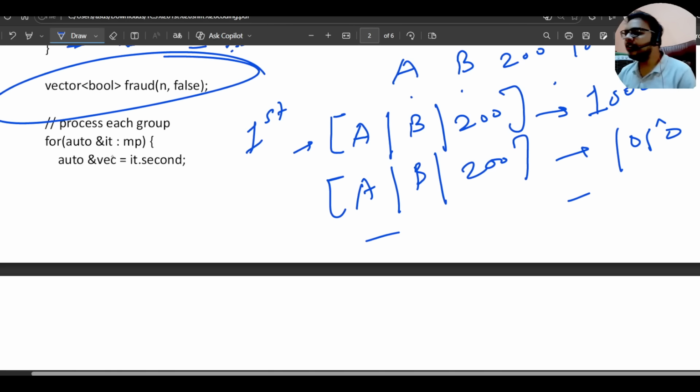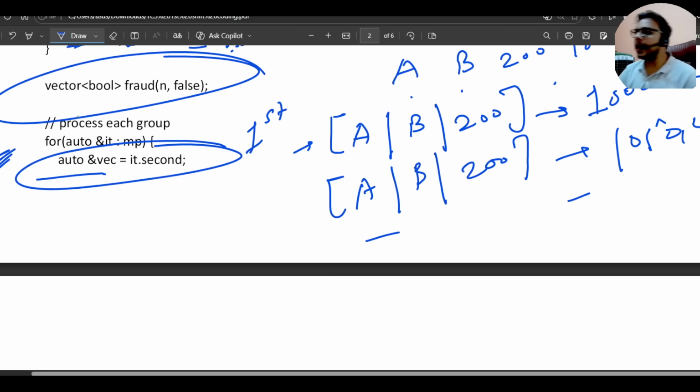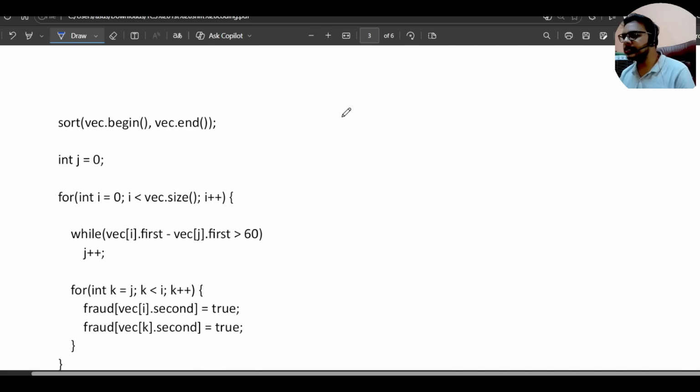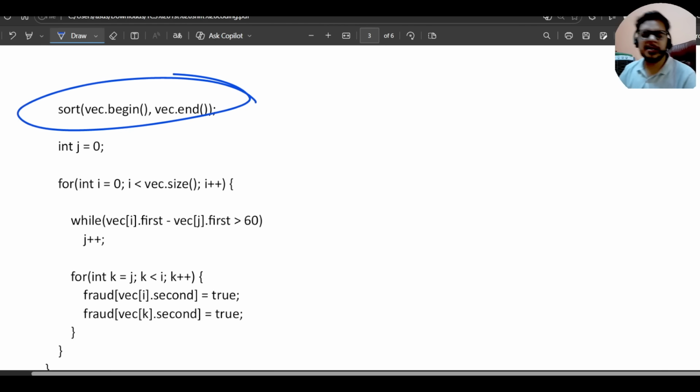Then we will be running one loop on our map, and we will be storing the timestamp and the index, whatever the index is. So suppose this is the first index, this is the second index, this is a vector, right? So basically the value is a vector. So we are running the loop on the map, and we are storing the vector here. So it dot second, we are storing the loop here. Don't worry about the syntax. If you know about maps, definitely I think you know the syntax. Then we will be sorting our vector.